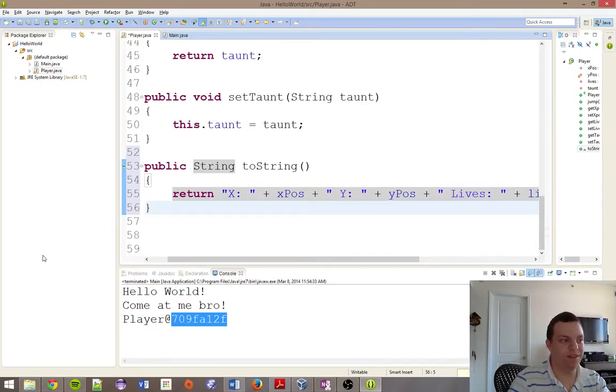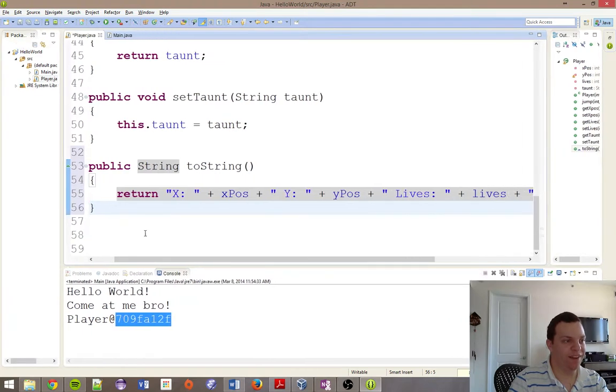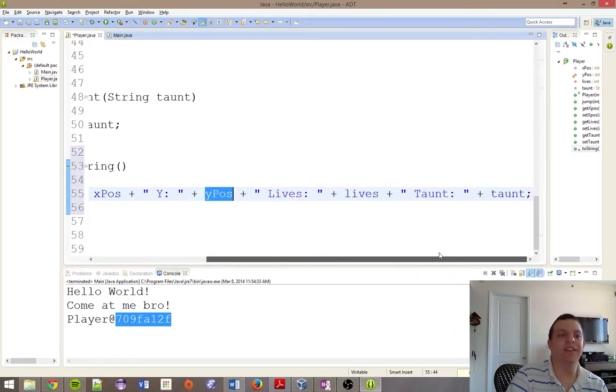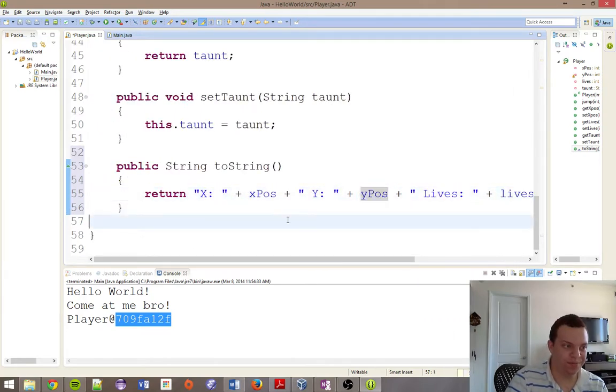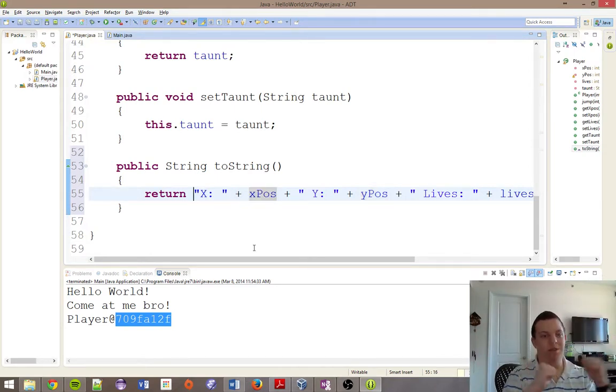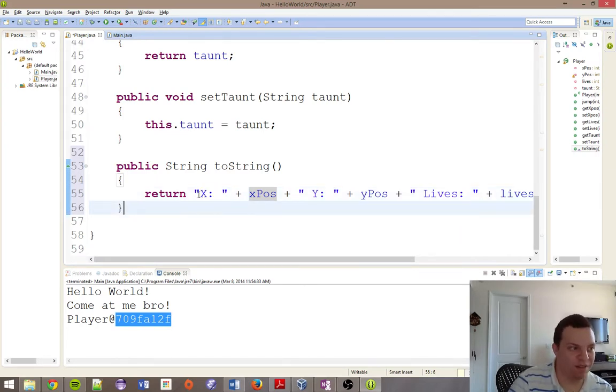So recap, we just typed in a crap load of text, but it's going to return your X plus the X position plus the Y plus the Y position value, lives, the lives value, and taunt's value. A cool thing to note is that every time we have something before a plus, that's going to be a string, and they're going to be smushed together into one pretty long string. What's happening here is we just have the string X, which we literally said like X colon, whatever the content of the string will be. You don't even have to give it a variable name or anything.